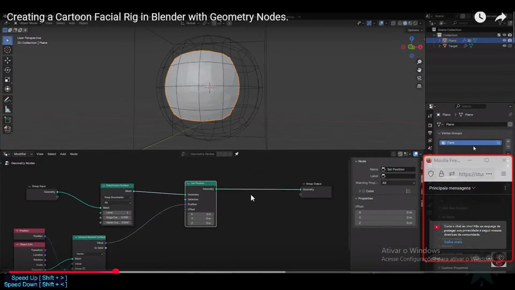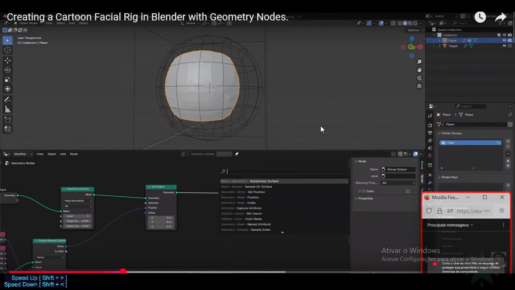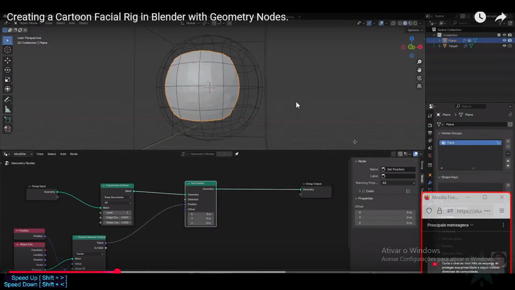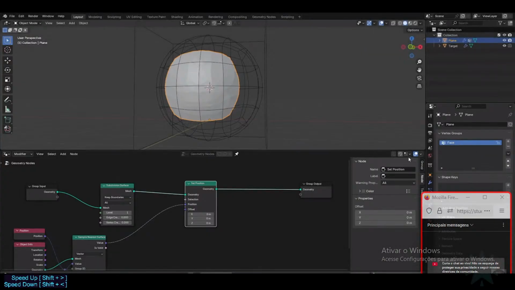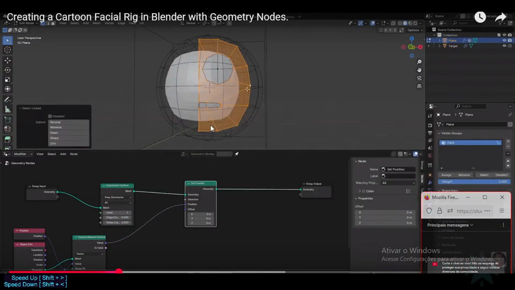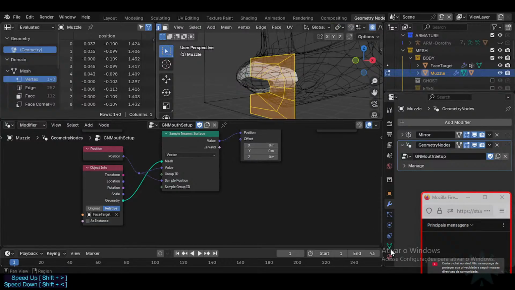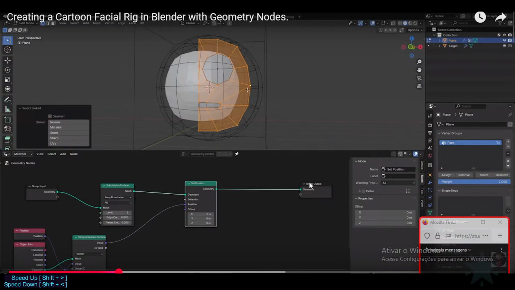Okay, let's continue here. There's a vertex group that we're gonna call face, and this will be assigned to the whole face apparently, all the vertices. All right, let's continue then.